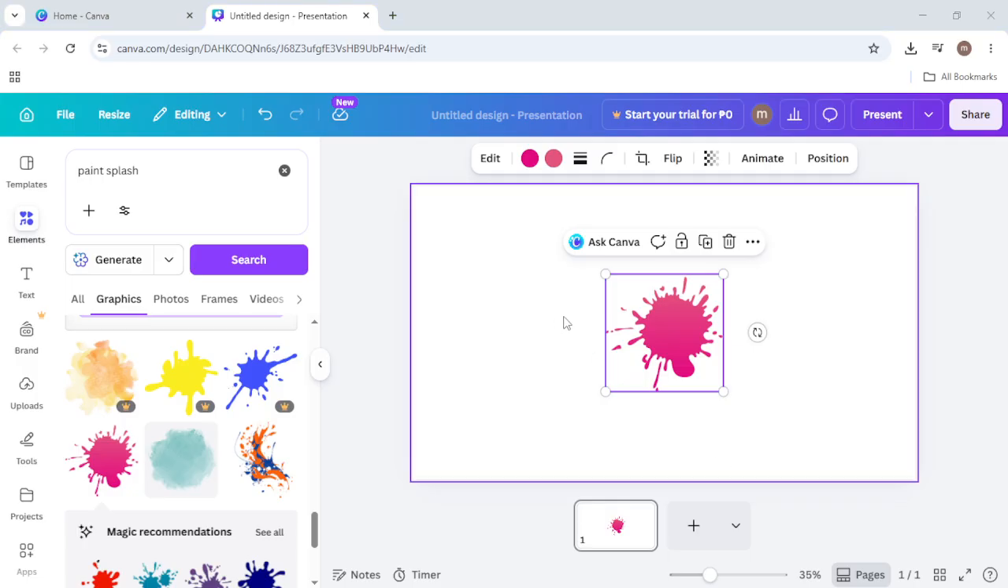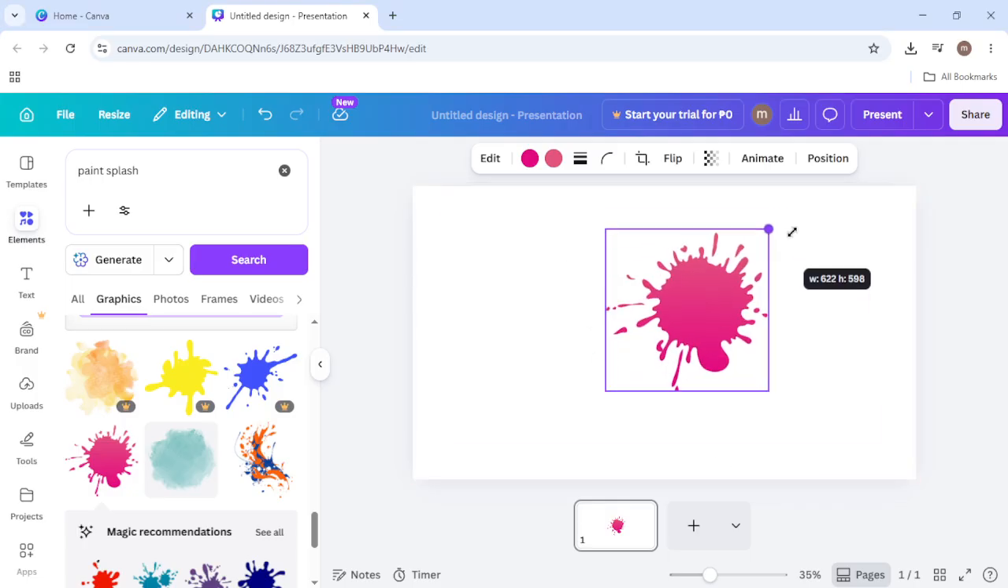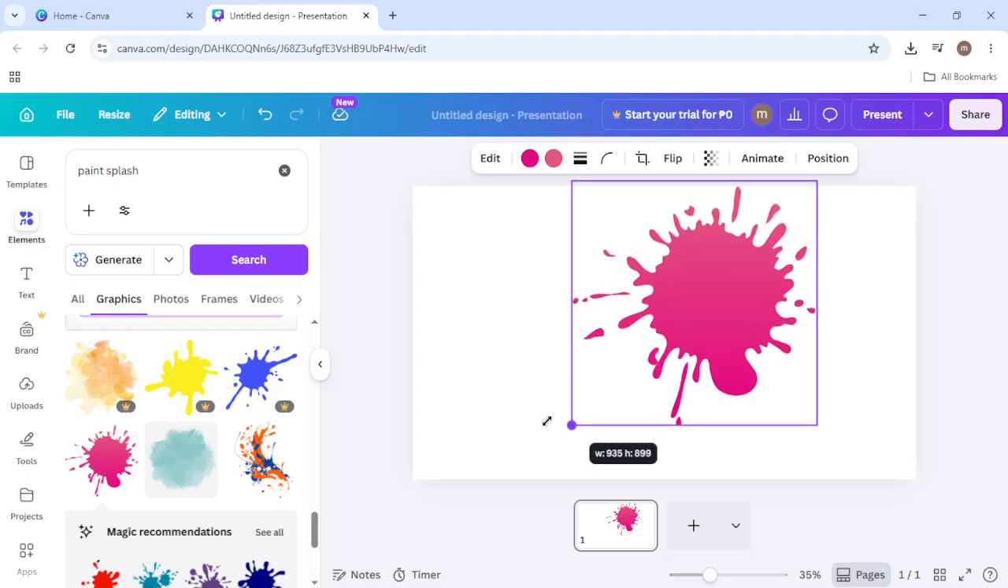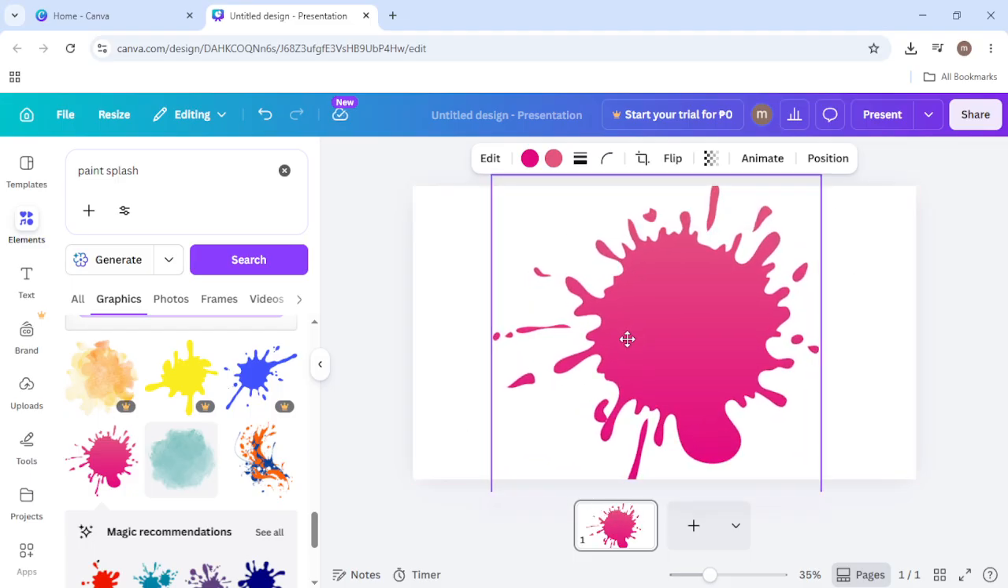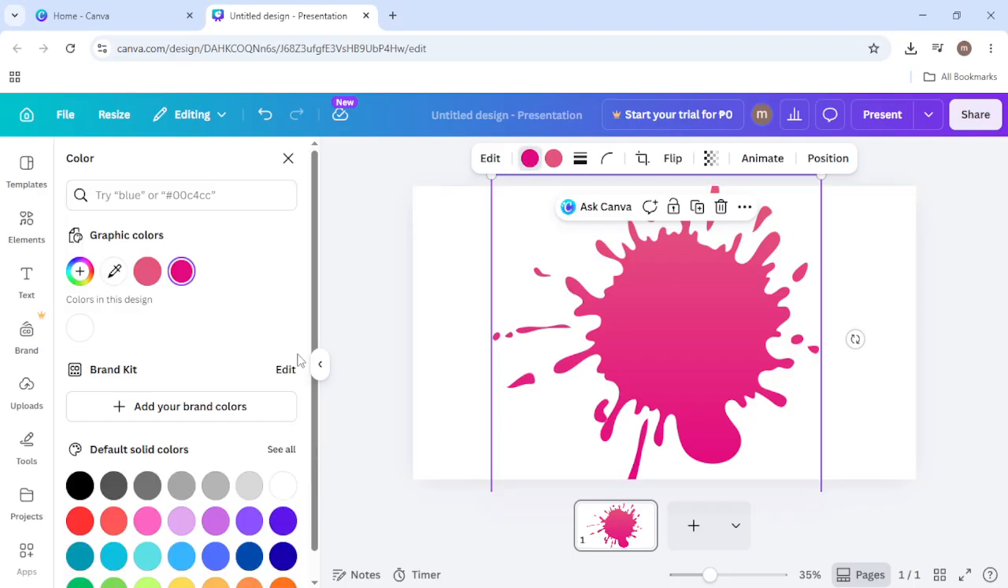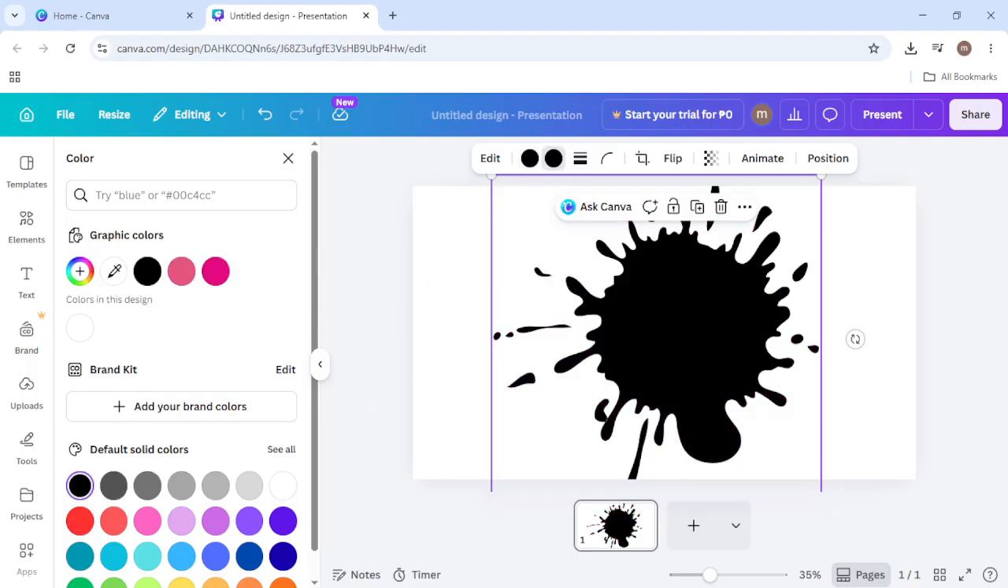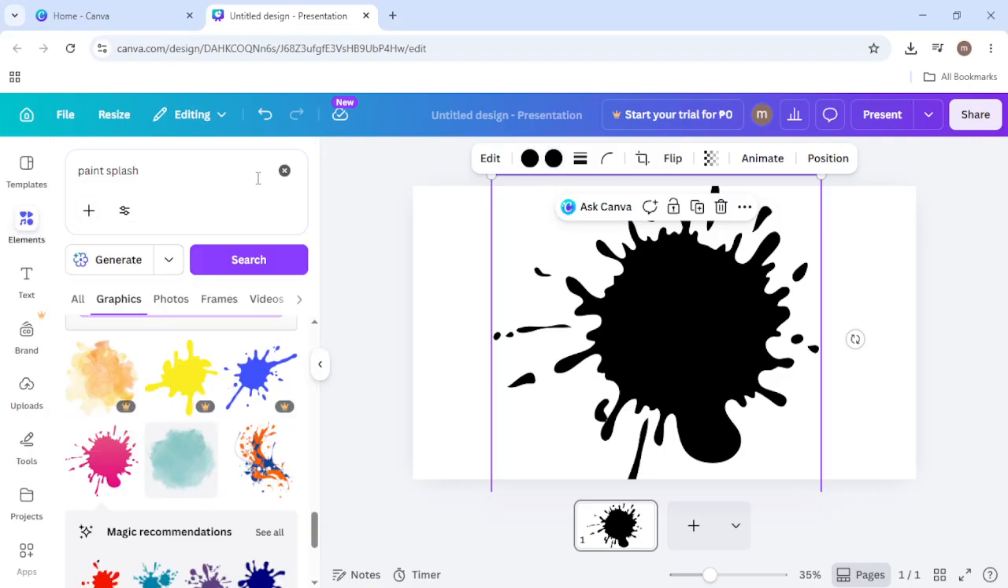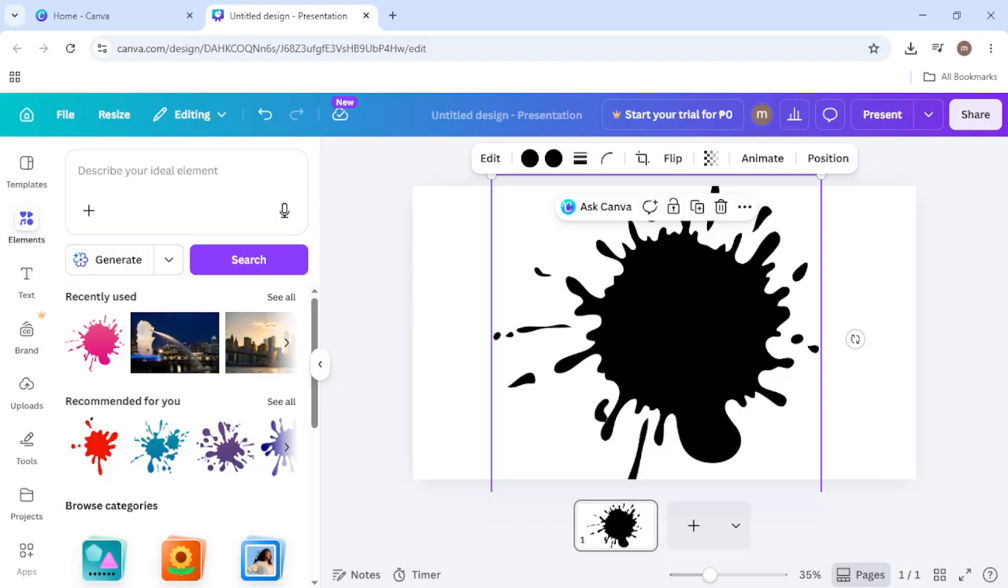After adding it to the page, increase the size and place it in the center of the canvas. When the placement looks good, change the color of the splash to black. Next, return to Elements and search for Brush. Choose the brush graphic shown on the screen, then change its color to white.